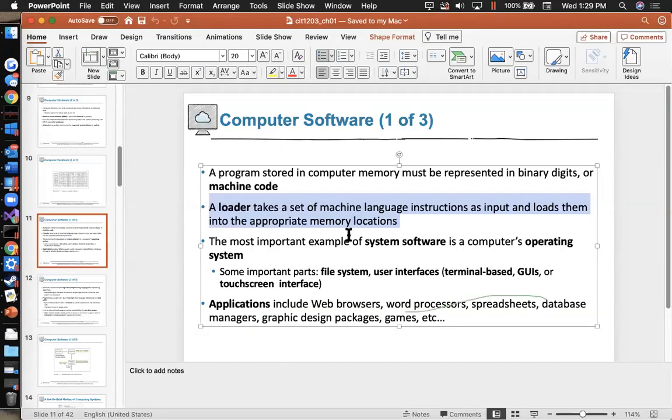So the most important example of system software is the computer's operating system.